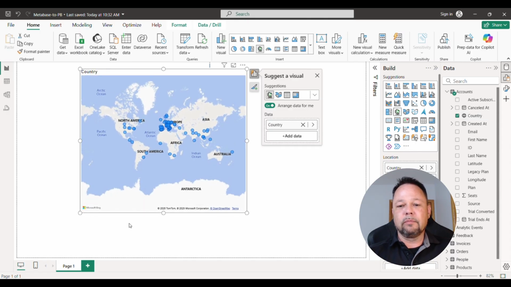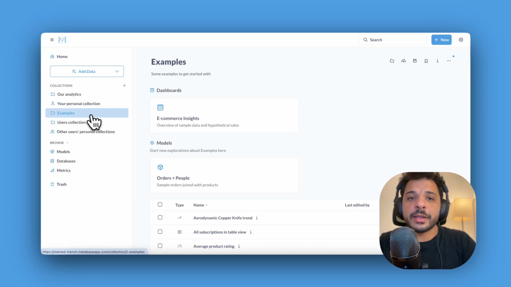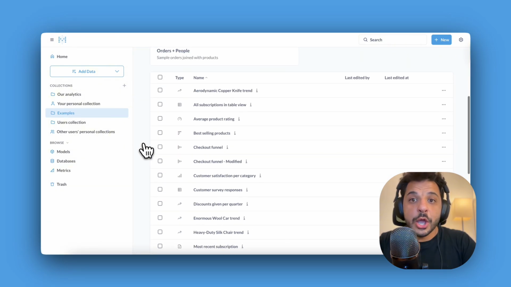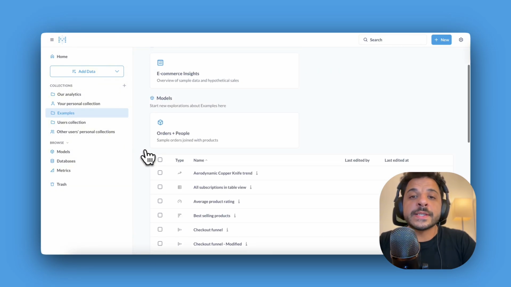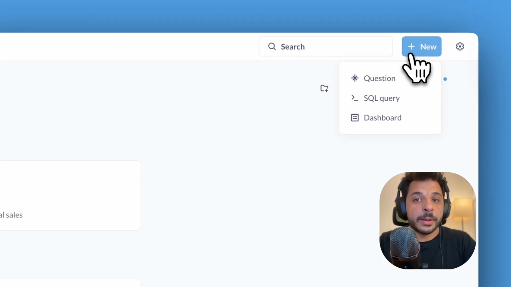In Metabase, you don't have separate views like in Power BI. Instead, on the sidebar, you will see collections. Think of them like folders to organize your workspace. You can save your queries and your dashboards inside these collections. And to create a new query, you can use either the Query Builder or the SQL Editor. The result of any query, we call in Metabase, a question.